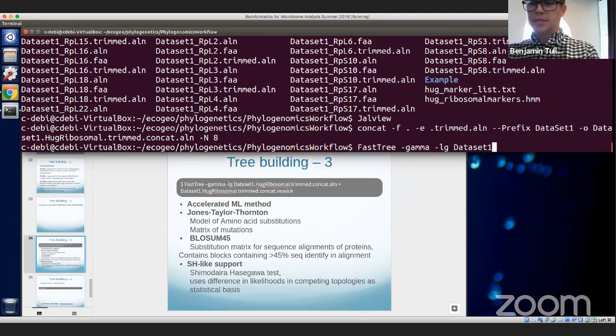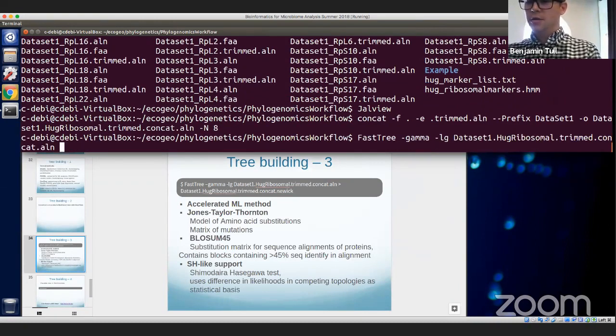So we're going to do dataset1.hug, and that should open up this whole thing. And then we're going to output the results into what we're going to call a Newick file. This is a file that has all the tree information in it. It's really just information for a visualization tool, and it tells you all the distances between all the points. When you look at it, it just looks like a bunch of numbers with parentheses.